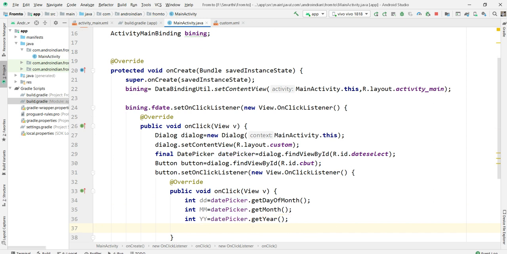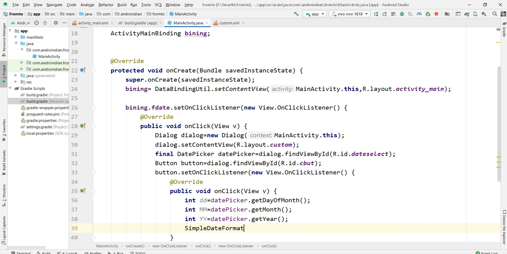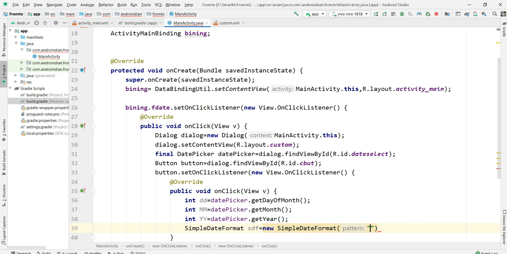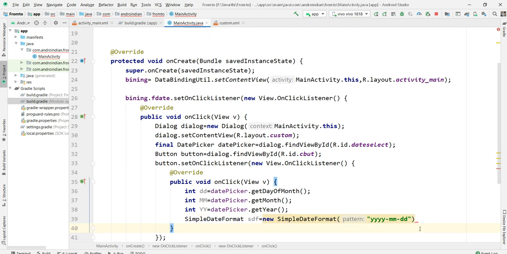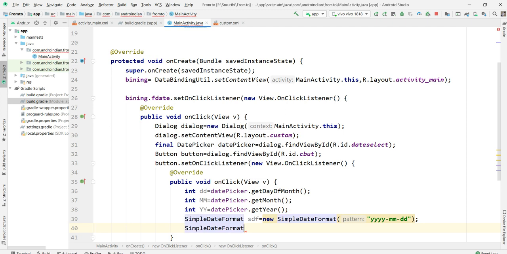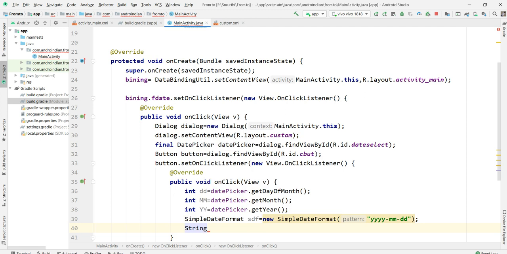Now I want to set this for the simple date format. I'm assigning this to SimpleDateFormat, so the declaration is SimpleDateFormat equal to new SimpleDateFormat. In this we need to define which format we need. I want to define it like this. Then after this, I want one string to display.